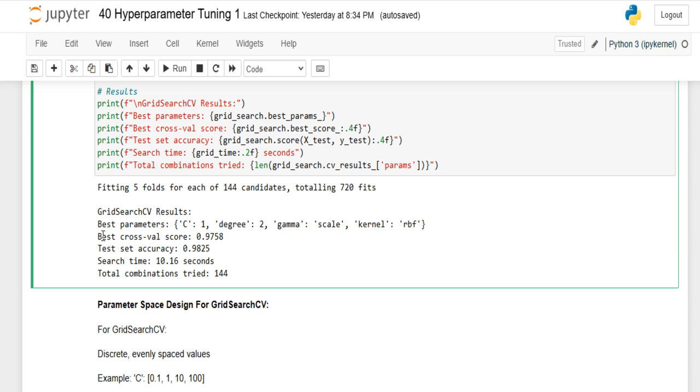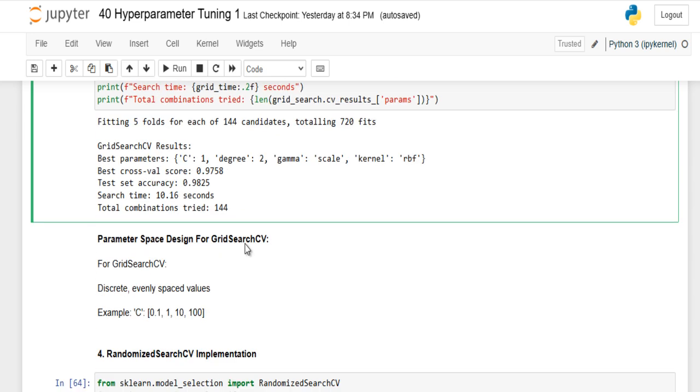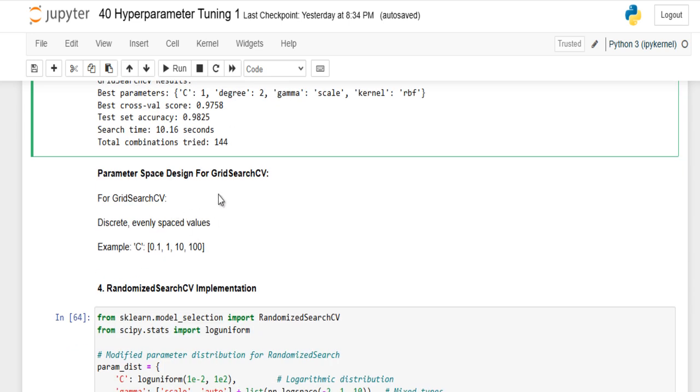In the grid search result, the best parameters are C equal to 1, degree equal to 2, gamma equal to scale, and kernel equal to RBF. So RBF is what gives us the best result. Our best validation score is 0.99758, and our test accuracy is 0.9825. The time it takes is 10.16 seconds, with a total of 144 combinations tried. For grid search, we have discrete, evenly spaced values, for example C, which is 0.1, 1, 10.